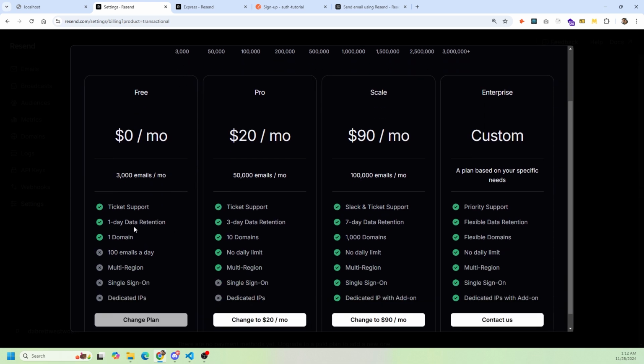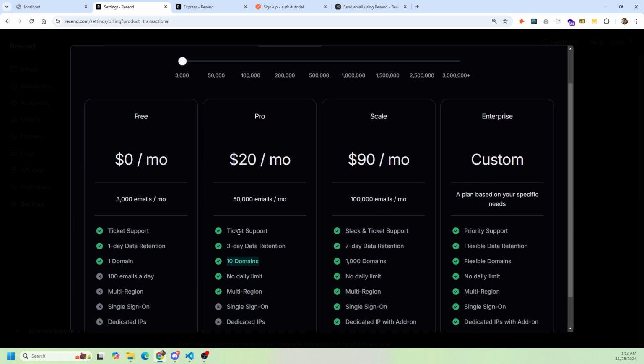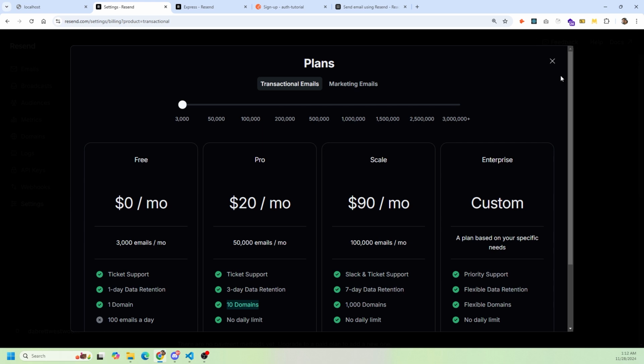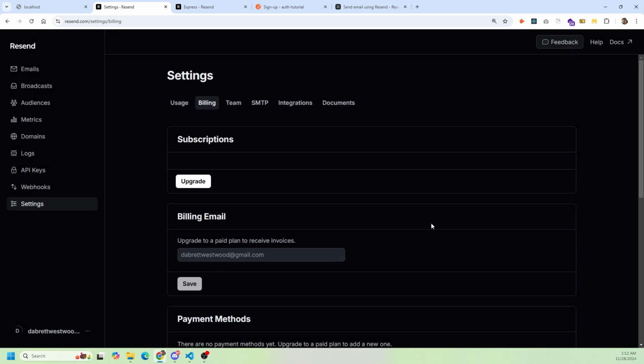If you don't have a domain, that's totally fine because we're going to use the domain and email that Resend gives us when it comes to testing purposes. And then if you do want to upgrade, it is $20 a month. You can send 50,000 emails a month and verify up to 10 domains. So these are the different pricing structures of Resend. I am not affiliated with them at all. This is just who I use for my actual personal projects I create.